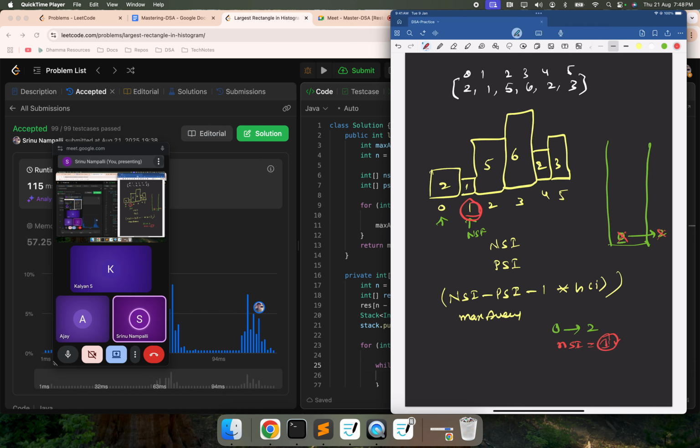Now I want to find out the previous smallest index. How do you find it? First I pop it, I got the value 2. If I have a value in the stack, that is the previous smallest. As I don't have a value in the stack, definitely it is going to be minus 1, right? While writing the logic we did the same. So now you know next and previous, and the current element, 2. So 2 into (next minus previous minus 1), which is 2 into 1, which is going to be 2. So the max area as of now is 2, right?